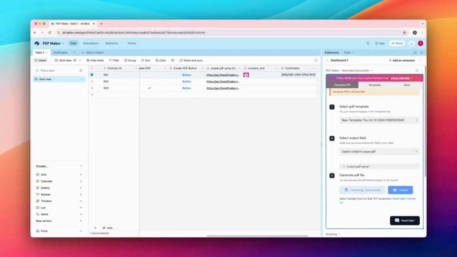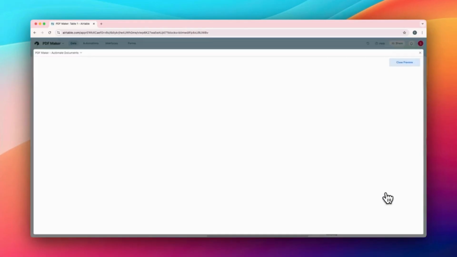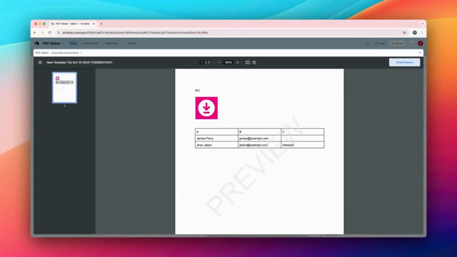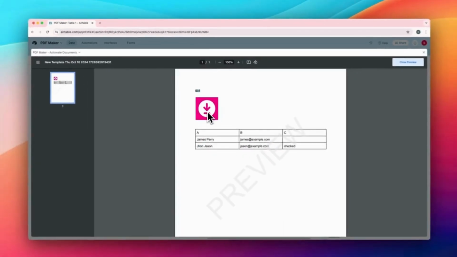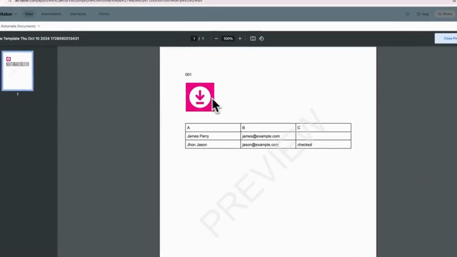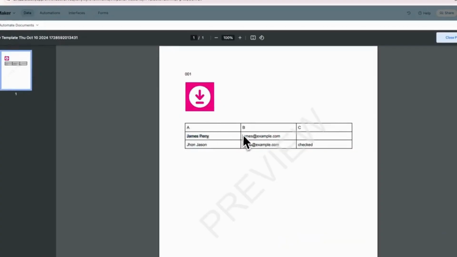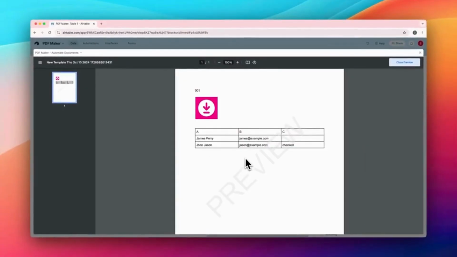It will take like a couple of seconds and our preview will be generated. As you can see here, our text field has been updated with the value, our image is present from the field, and our table is here. So we have added 2 records, that's why it is 2, and this is blank because there is no value in that field.